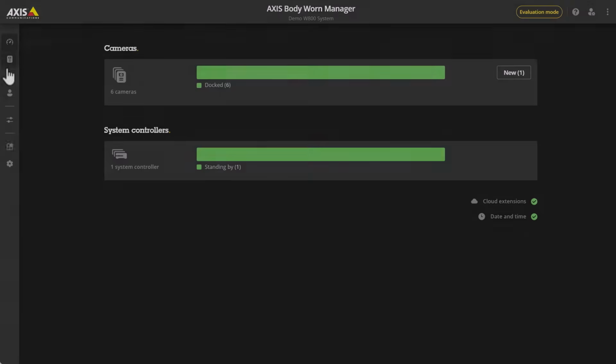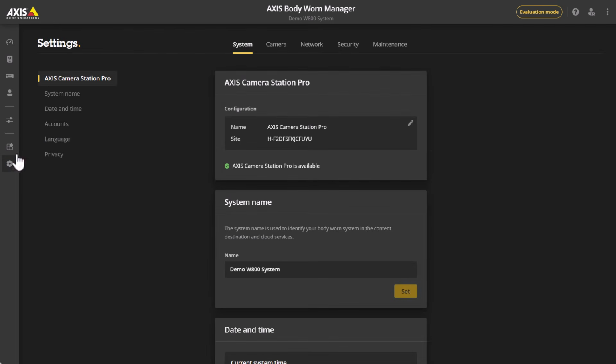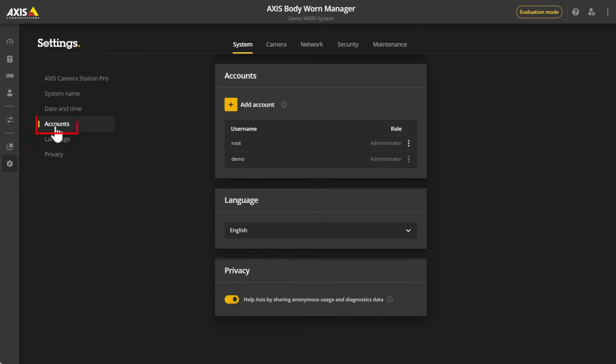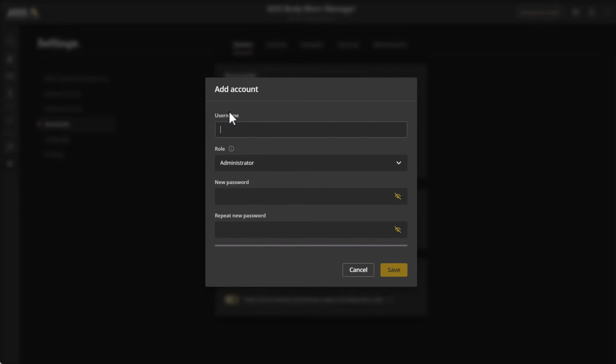To add a local administrator account in Axis Body Worn Manager, go to Settings, System, Accounts. Click Add Account, set a username, and select the local administrator role. Enter a password and click Save.